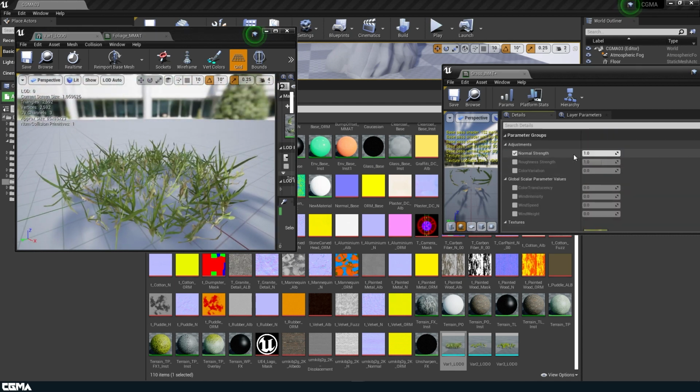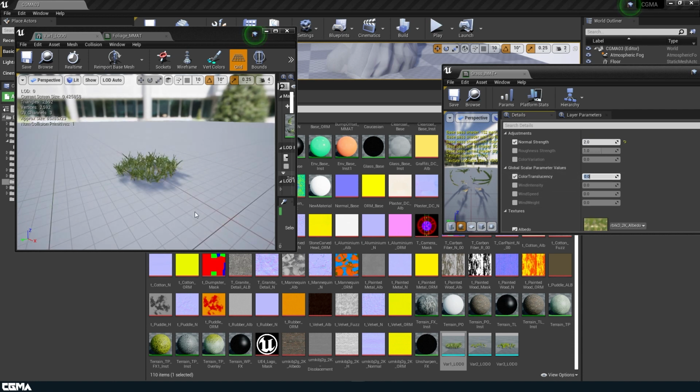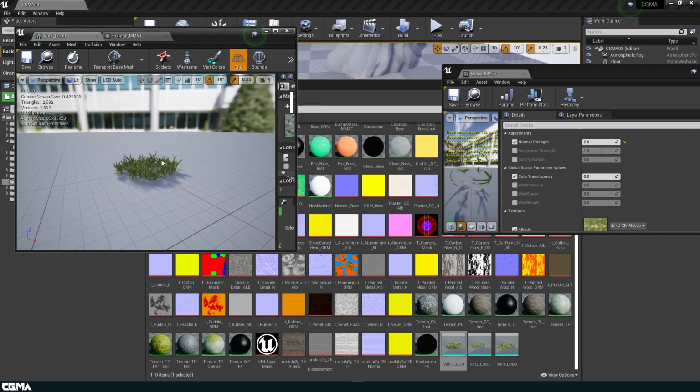So I'm going to go in normal strength. You don't really have to do too much with it. What they say is it's good to apply a little bit of extra normal since it's such a small asset. And then what we're going to do is apply some color translucency because you can see how dark it is. When you start applying a lot of grass, it's going to look very, very dark. So let's apply like 0.25 of it.